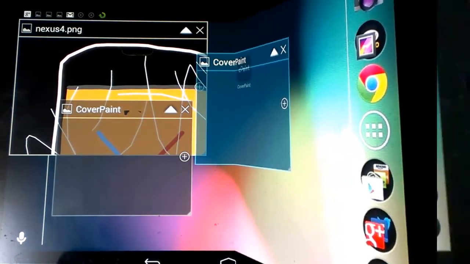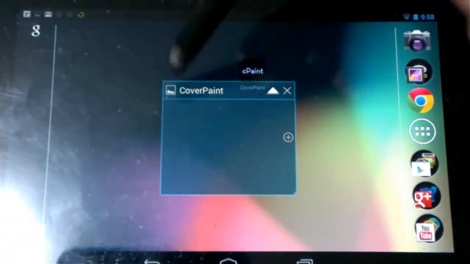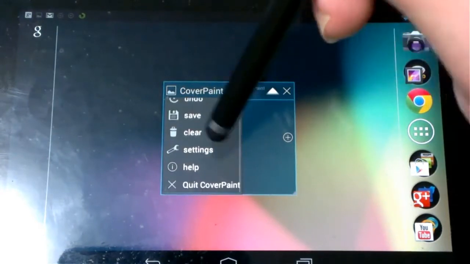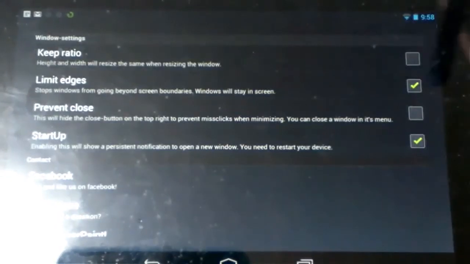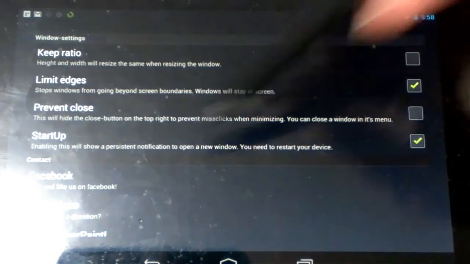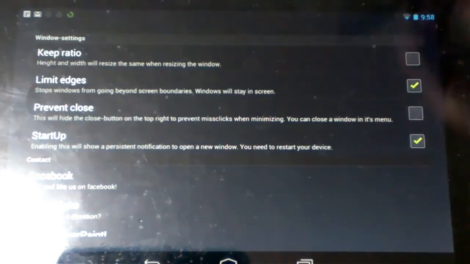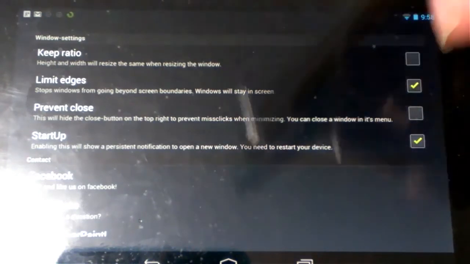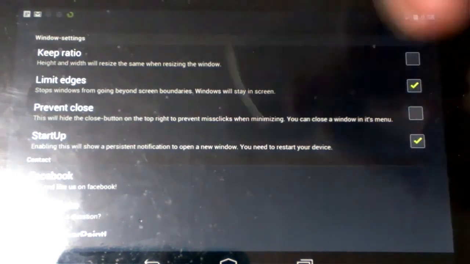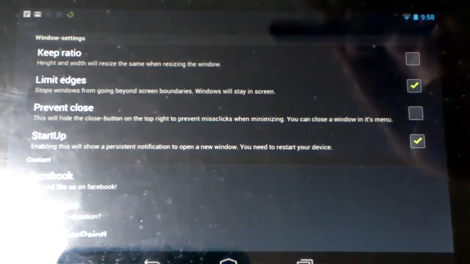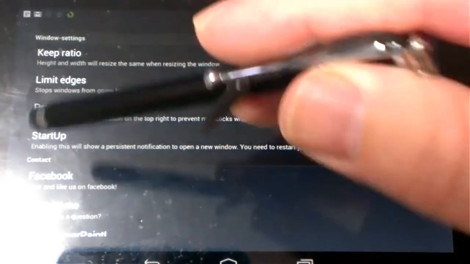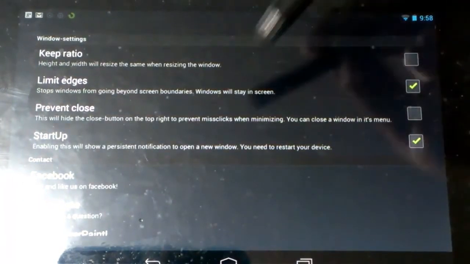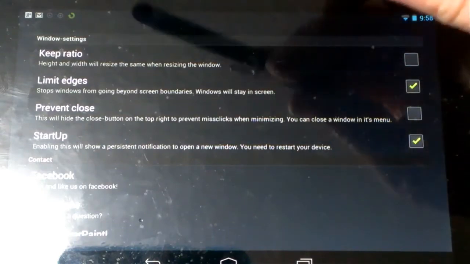So now let's take a look at the settings. We're going to click here, up in the corner, and grab settings. You have the option to keep ratio, which means if you open up a window 2 inches wide, it'll also open up 2 inches tall. Limit edges allows you to not drag a note off your screen by accident. It keeps it within the screen limitations. Prevent close will hide the X button up in the top corner of the note so you don't accidentally close it, and you'll be able to quit the note from the set down at the bottom. Then you have startup. This gives you the option to start it up from your notification bar.